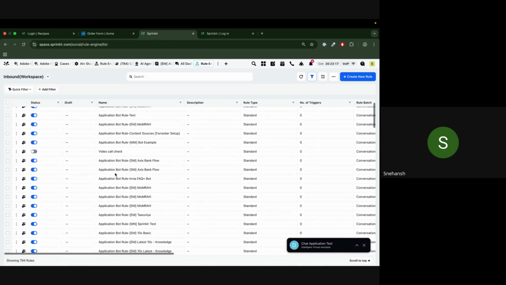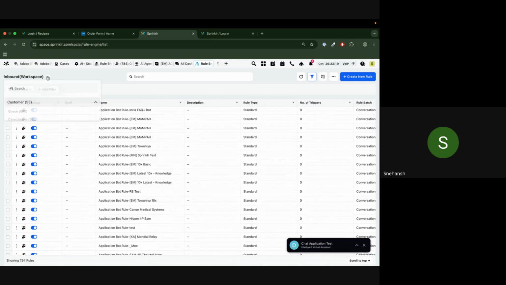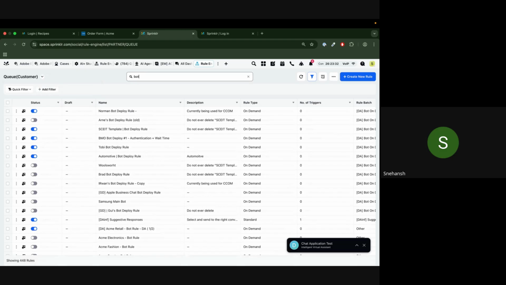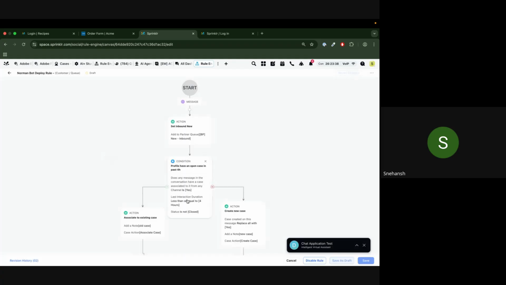So let me open any bot deploy rule for now. So there are multiple queues. One is customer queue, customer specific, other is workspace specific rules. Okay, so let us go to bot deploy rule. Let us open any existing bot deploy rule.